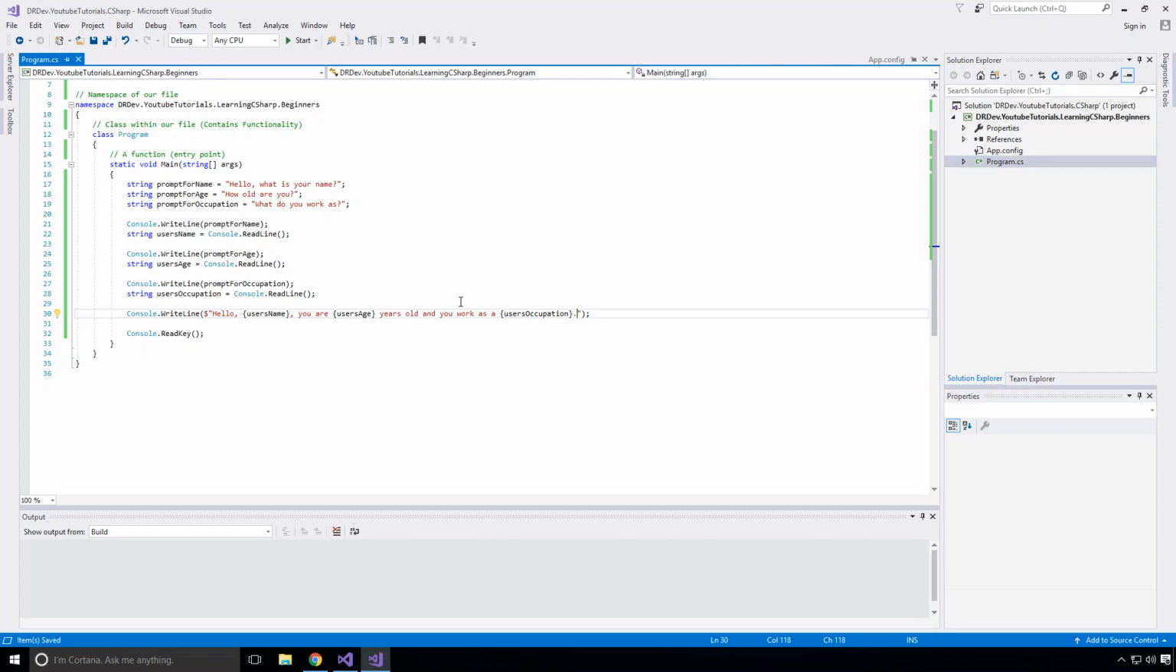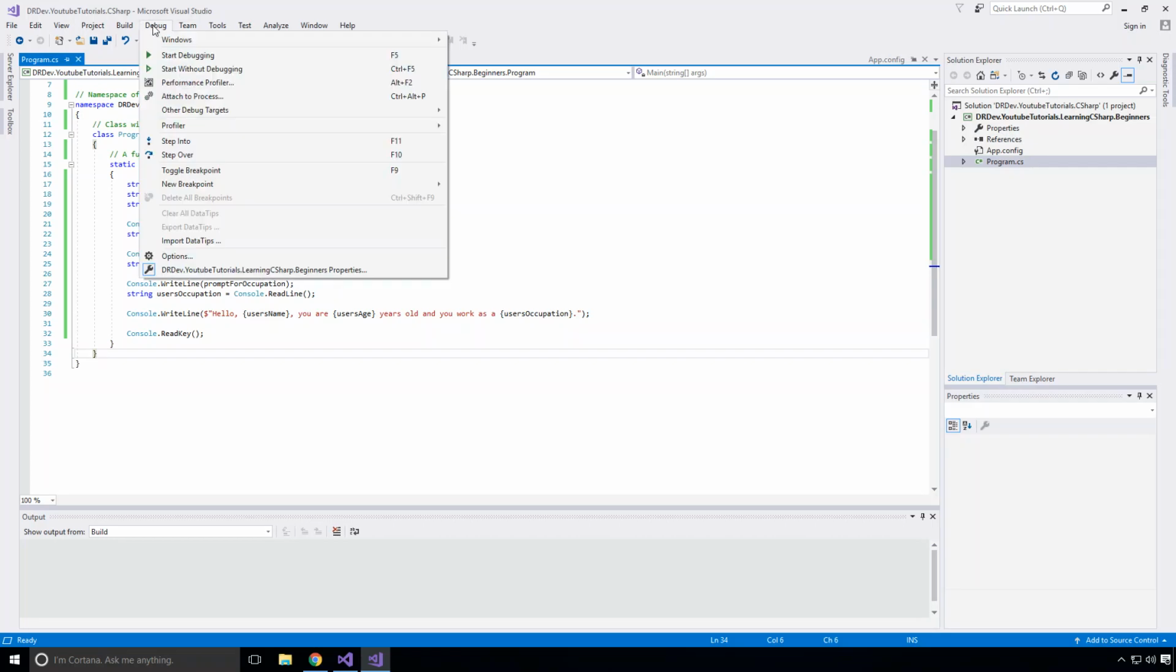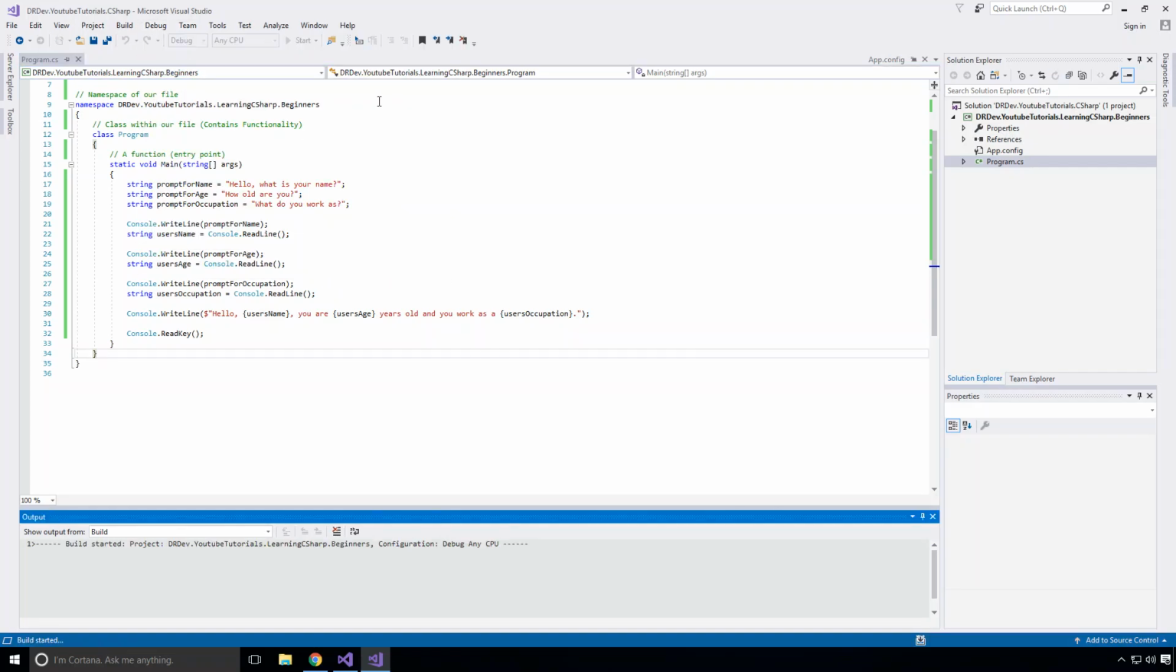Like that. So now you can see that we're managing three variables and it suddenly becomes a lot easier to read. So it's going to say, hello, my name, you are however many years old, and you work as a whatever your occupation is. So let's go ahead and try it out and start without debugging and see what happens.